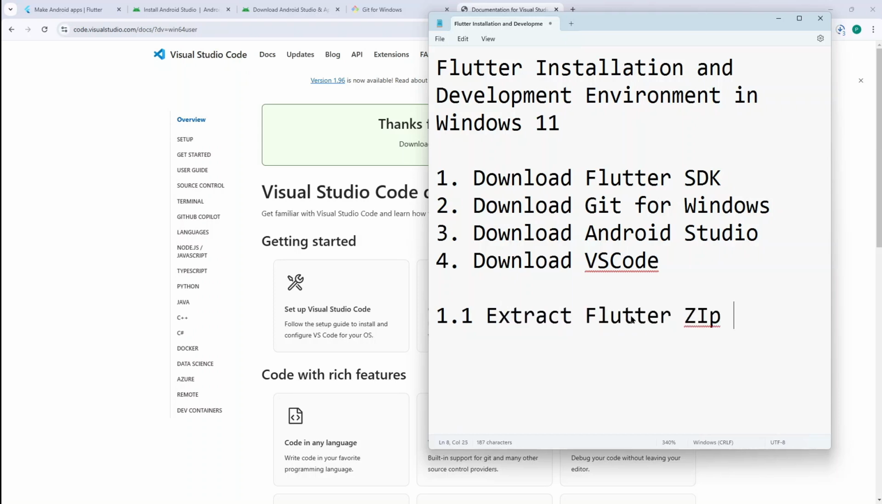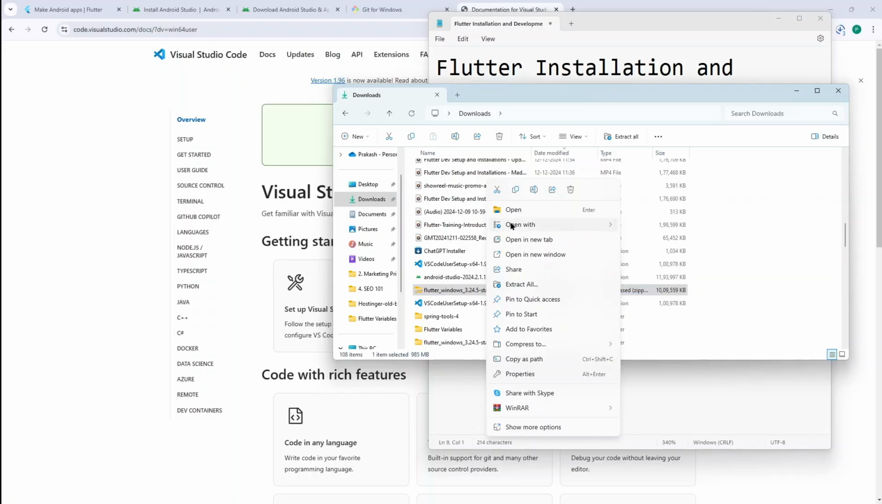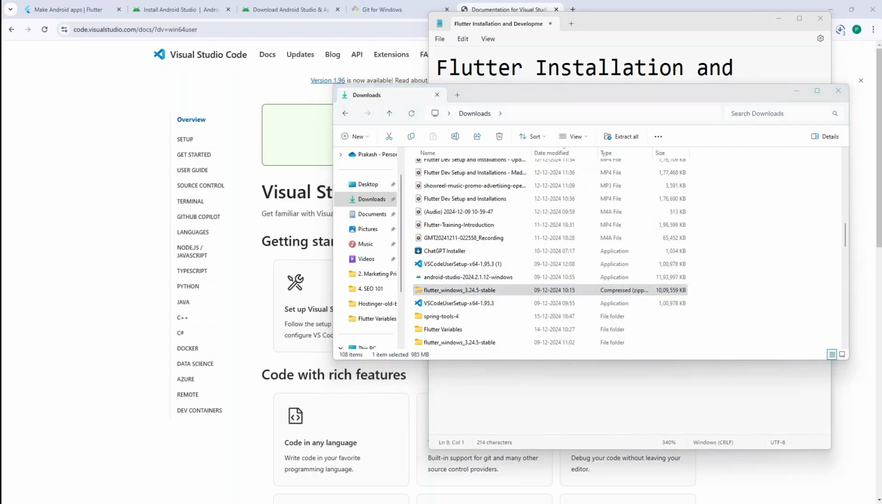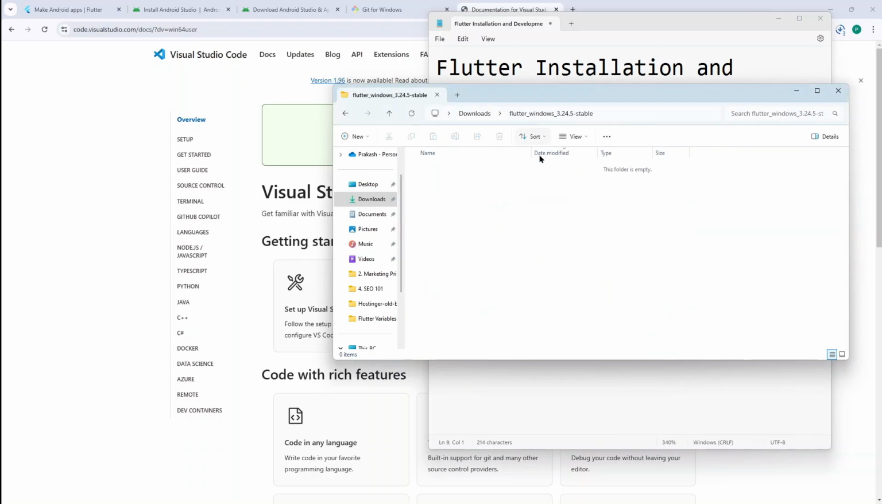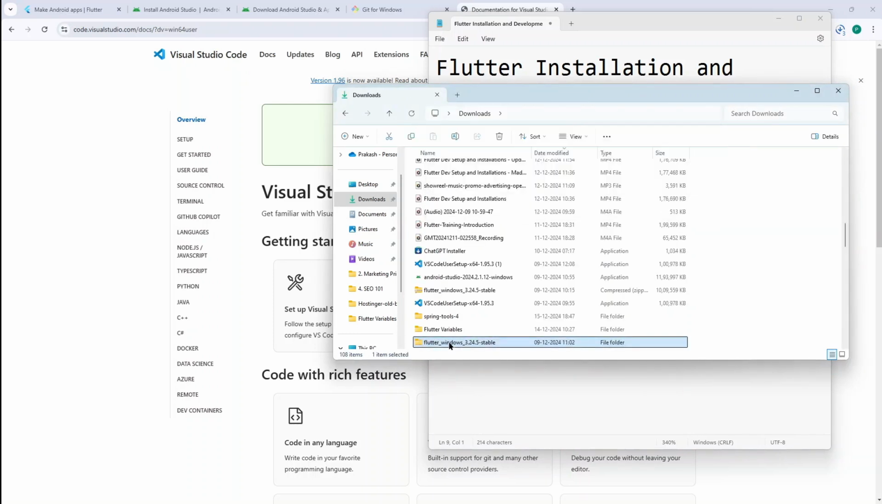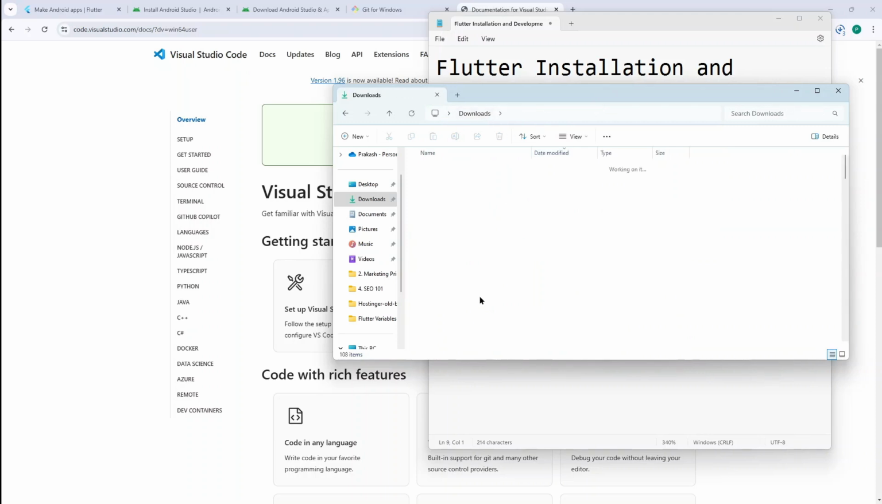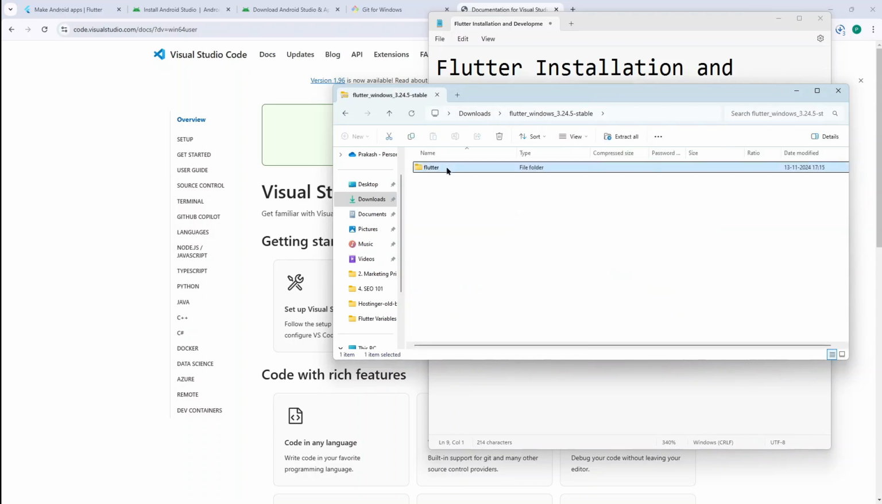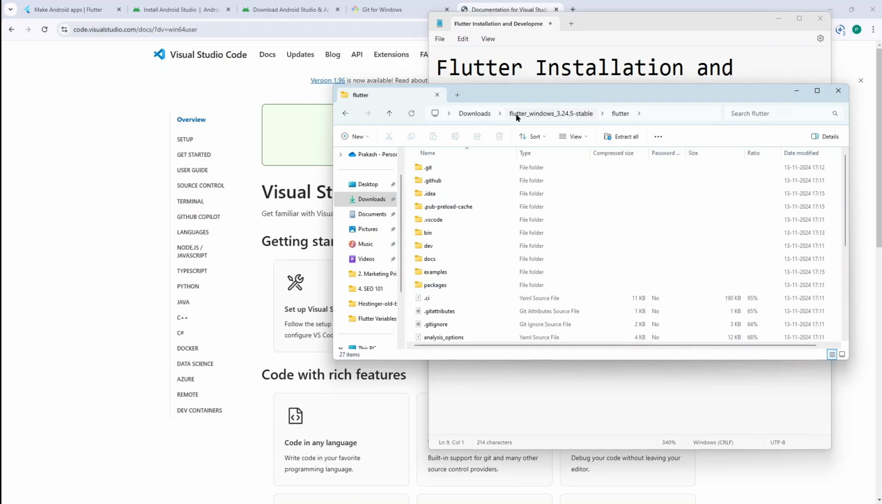Now we need to extract the Flutter zip file and copy it to the C folder in Windows. Okay, let us do that. Extract the zip file folder, extract here, and in that we will find a Flutter folder. We need to copy that Flutter folder. This is an old one, I have already copied it. So here we will have the Flutter folder, and we need to copy this folder to the C drive.